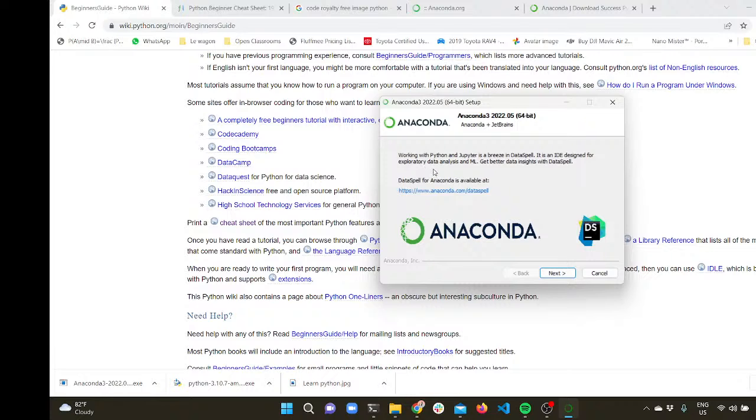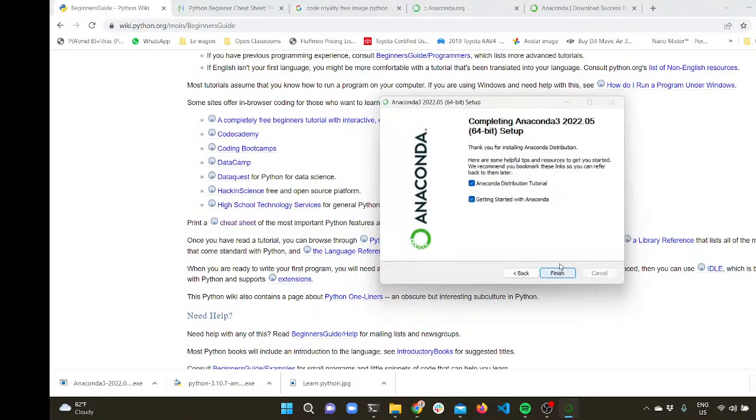So there's working with Python and Jupyter. There's a breeze in data shell. It's an IDE designed to explore data analysis and machine learning. Ooh, data shell does sound interesting, doesn't it? For data analysis and machine learning. Oh man, that's the stuff. Wow. All right, so here we have the.